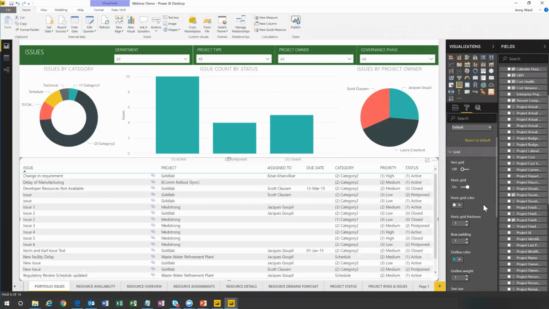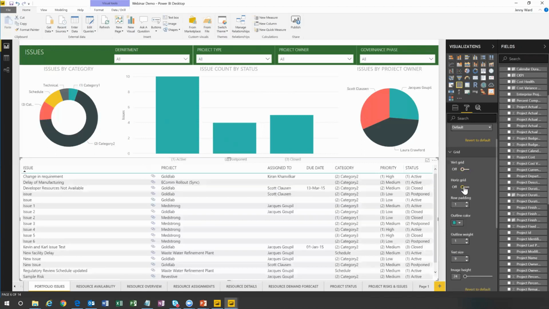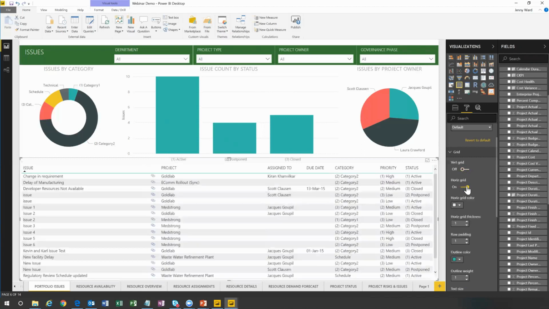The grid options will allow us to turn the vertical grid on or off. You can see that these lines appeared in between. Once I turn those on, they disappear again once I turn it off. Horizontal grid is already on. I can turn that off. Because this has alternating rows already, that really doesn't show up that much because you've already got the alternating rows that are making that distinction.